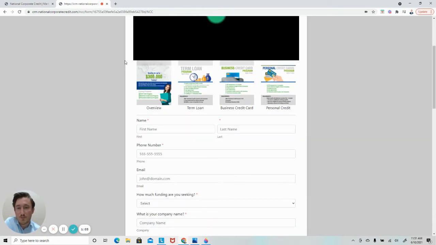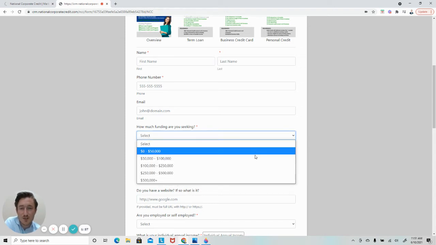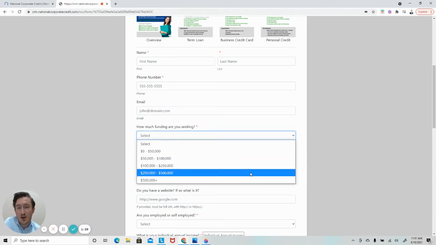So if we scroll down here, this is a really simple application to fill out. And guys, we make it very easy for you to do business with us, and we make it even easier for you to submit your clients for funding, for them to get funding, and for you to make money consistently. So let's really dive into this, and let's walk through each of the sections. First and last name, phone number, email, that's very easy. How much funding are you seeking? Is the client seeking 50,000? Do they need 250,000? I like to ask these questions because it helps me create a profile for the client and to get an idea of where they are now and where they want to be.